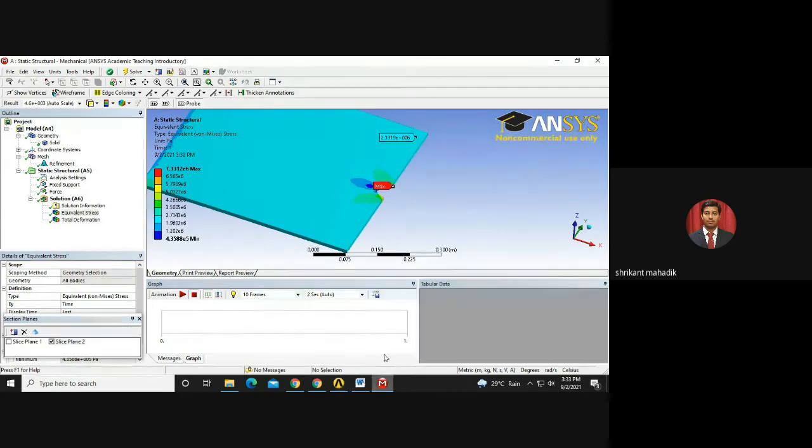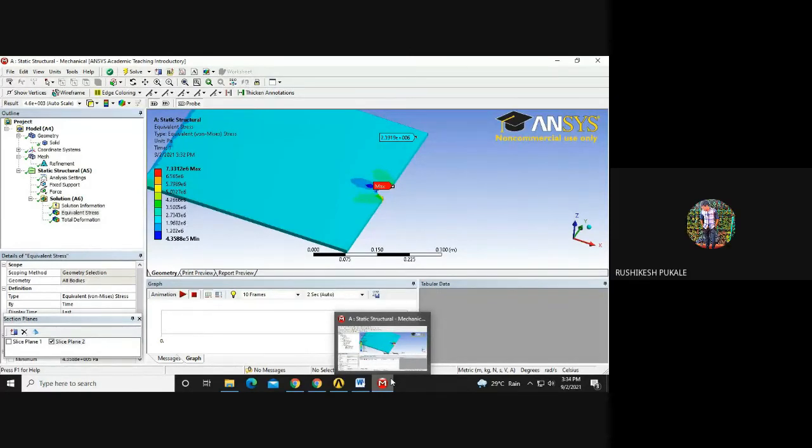What's the value of the stress concentration factor? I want the answer now from your side. 3.066. How have you calculated that value? Yes, it is the ratio of maximum stress to nominal stress. What value of maximum stress have you taken? 7.331. Right, and nominal stress, how much is it? 2.391.